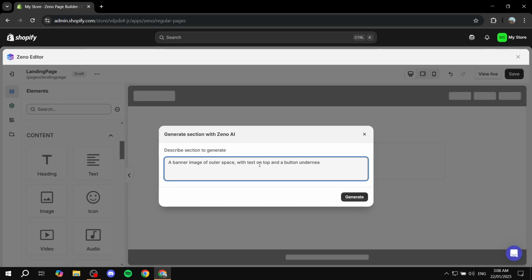underneath. Now you know how it goes with AI. It's not always perfect. Sometimes it does actually make things a little bit off, but you get the general idea. And again, the more details you add, the better. So I'm just going to click on generate and see how it's actually going to turn out for us.